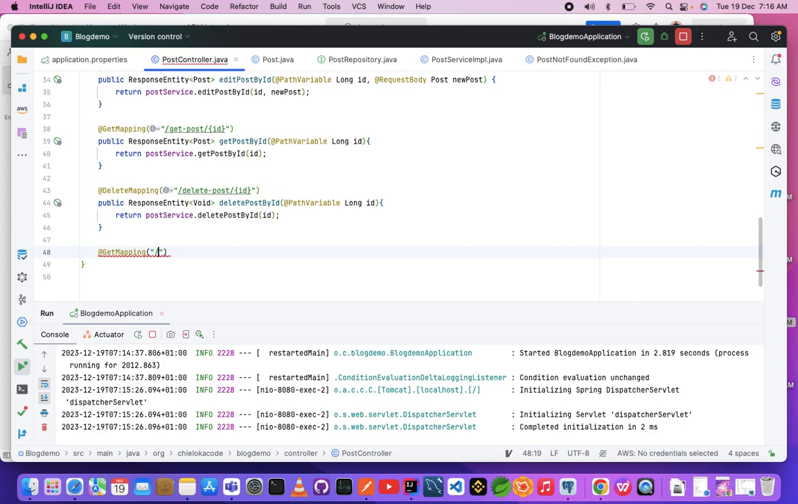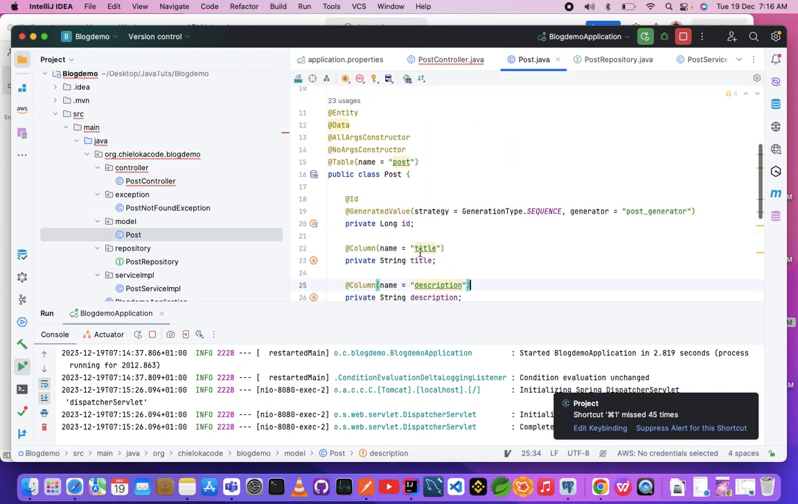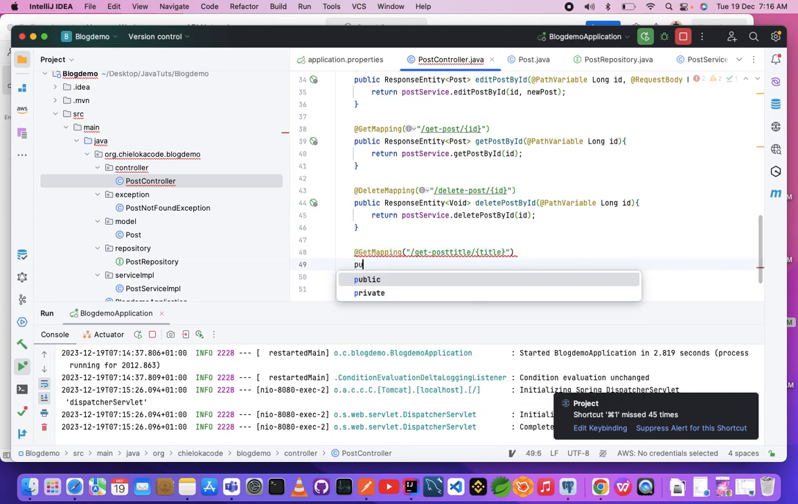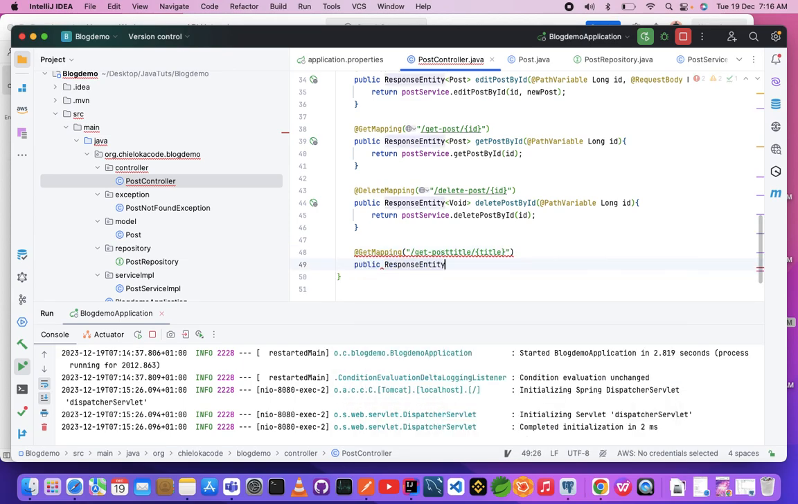you're going to do something like get post title, get post title, how to spell title, and then you're going to use title. So this title here must correspond to the title in your post. So title, then I'm going to say public response entity of, let's say of, because you're returning one post.